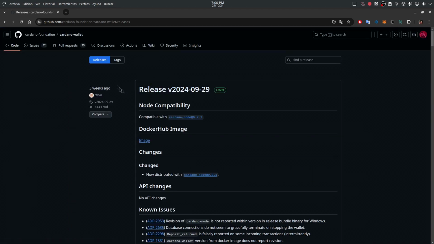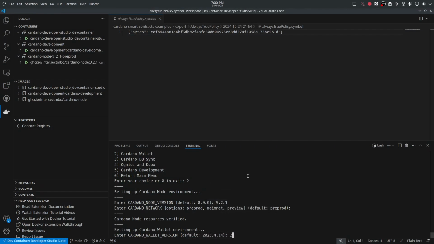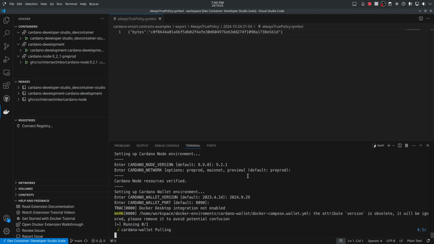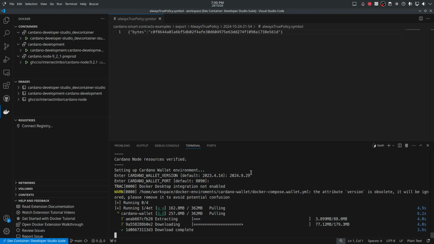Here we can go to the releases and here we are. We can find this node compatibility and we can see the node 9.2.1 is the version, this one, 2024-09-29. So we're going to use it, and the port is default. So this is going to solve it. If you choose the wrong version, this is going to give you an error. So be careful with that.